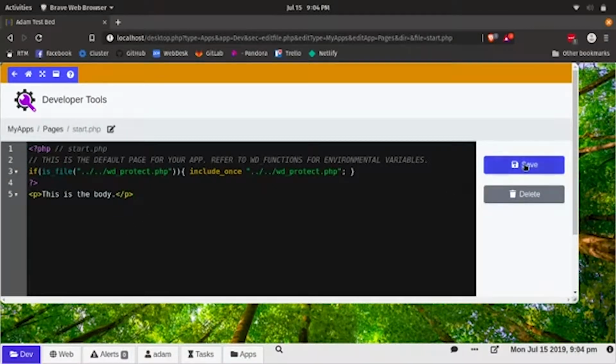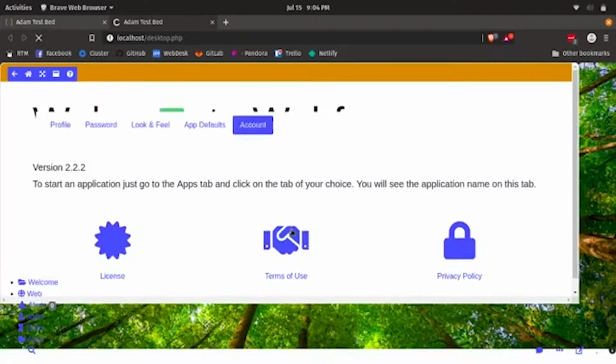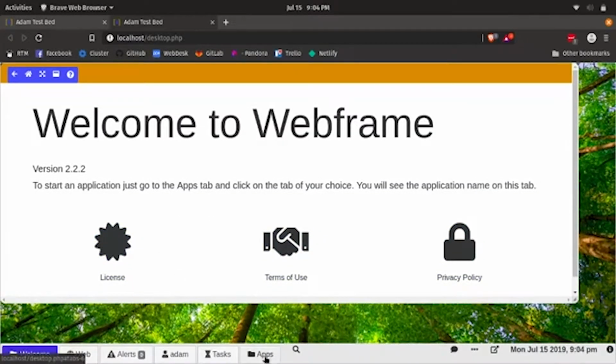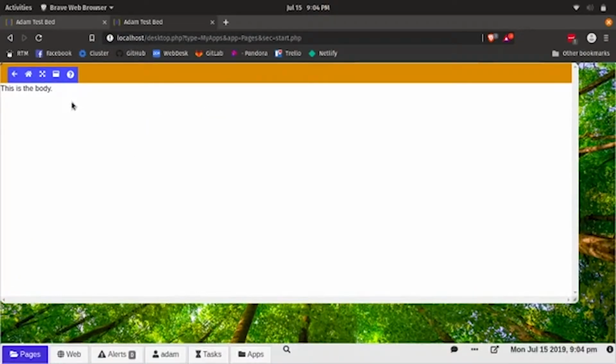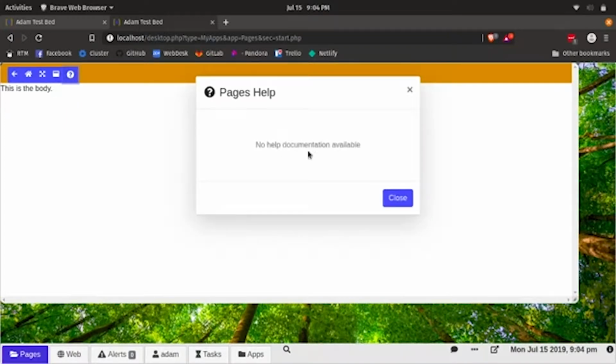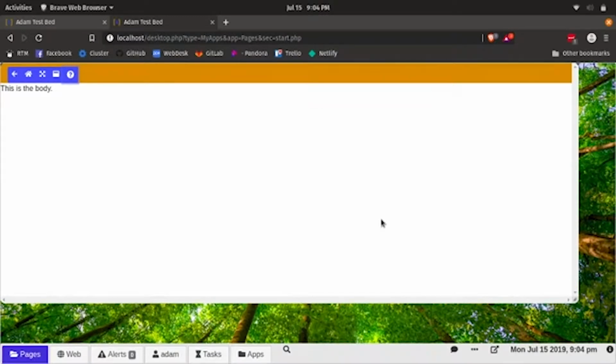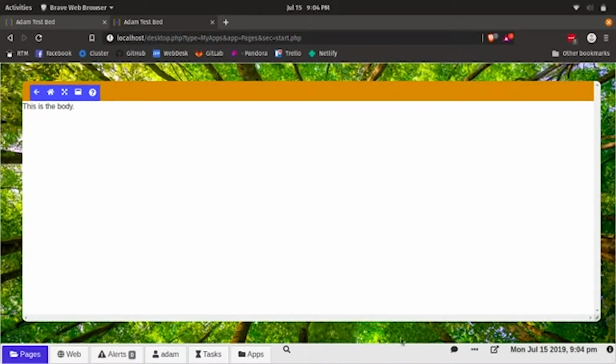Alright, and I'll hit save, and in a new tab here I'm going to open up our application, and it is Pages, and this is a body. Beautiful. Now up here at the top you'll see this help documentation. You'll see no help documentation available.